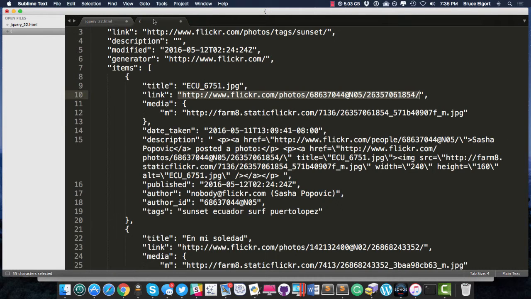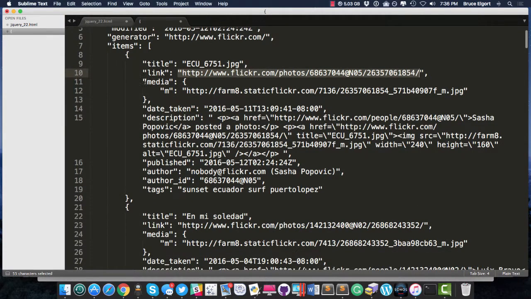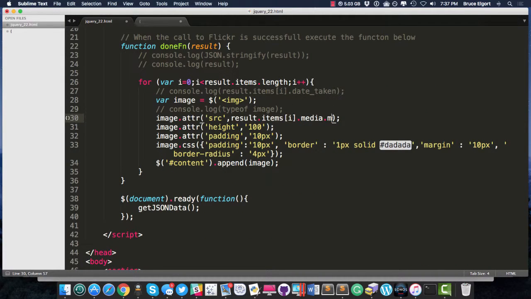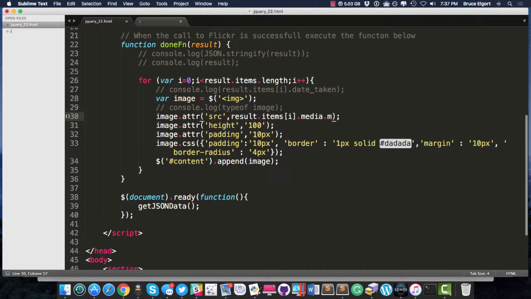So if we go into our JSON, here's media, and then we have another object inside, so we use dot, and then we do m, to reach inside to get that particular value. And that's what we set the source to. And then we're just doing the same thing with image and padding. We're manually setting that to 110 pixels.